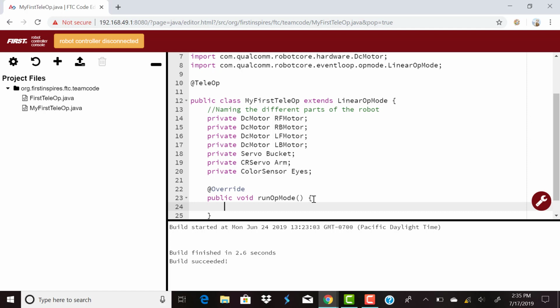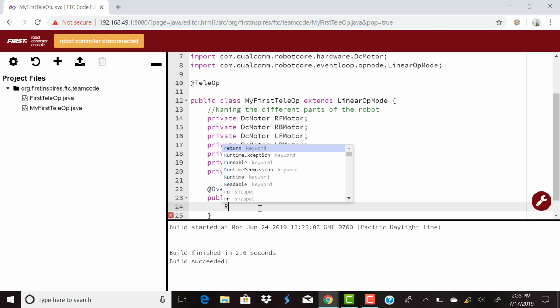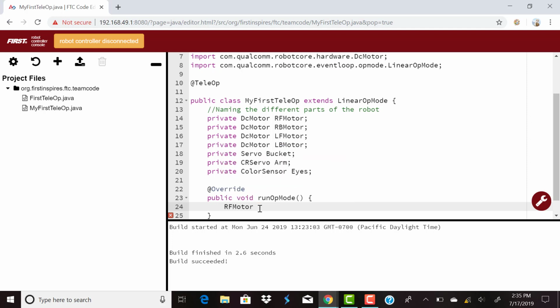All right. So the next thing you're going to do is connect the names that you've written up here to the names you've configured on your phone. If you don't know how to configure objects on your phone, don't worry, we'll have a video about that soon. So what we're going to do right here is put in the name of the part of the robot, like we had RF motor, and we're going to set it equal to the hardware map dot get, which is a DC motor.